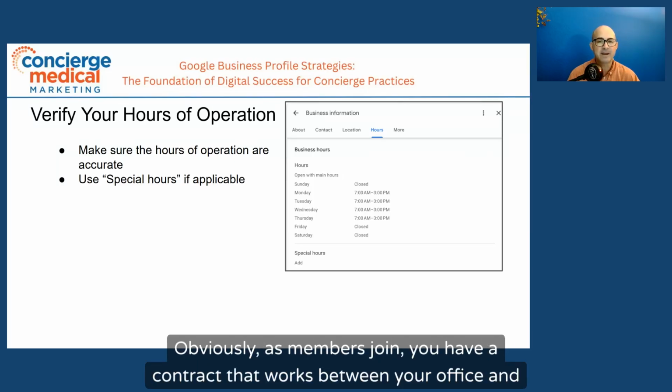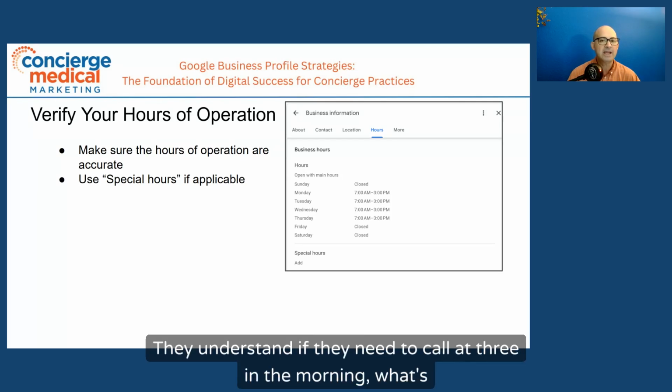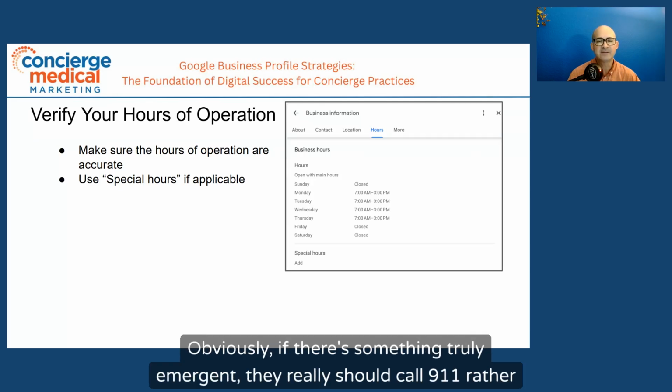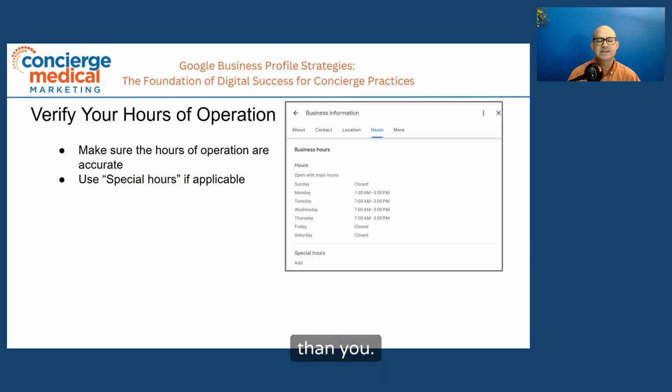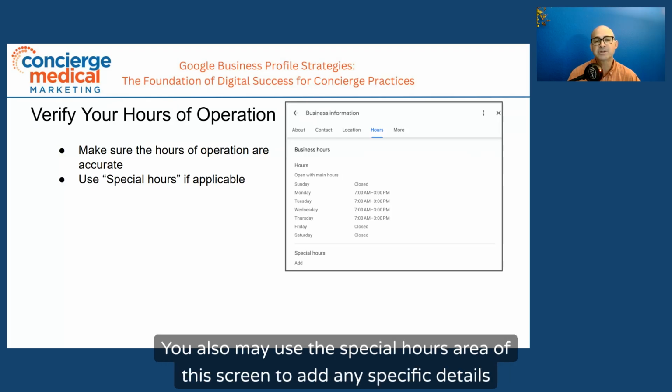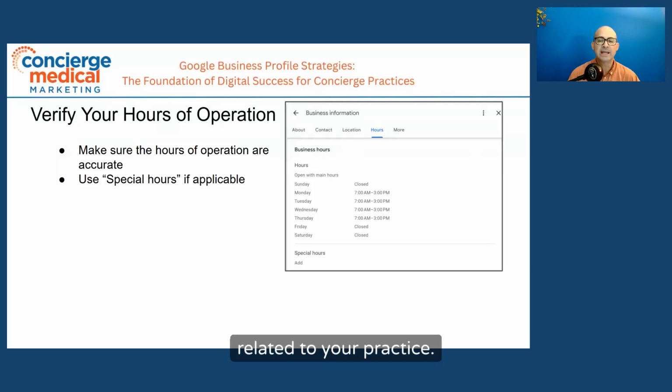Obviously, as members join, you have a contract that works between your office and them. They understand if they need to call at 3 a.m., what number to call, and that it's appropriate. Obviously, if there's something truly emergent, they really should call 911 rather than you. So anyways, be sure that's all in your legal contract between you and your patient. You also may use the special hours area of this screen to add any specific details related to your practice.